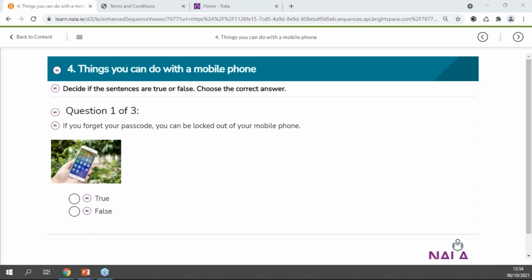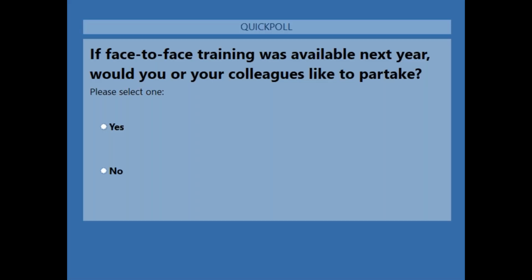Then we're thinking about how we might be able to do things going forward into next year now that things are hopefully getting better. So, for example, if face-to-face training was available next year, would that be something that you would be interested in?